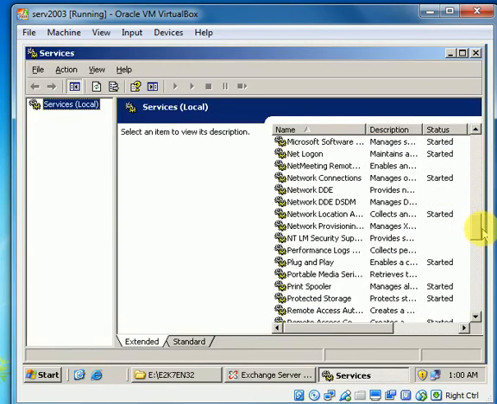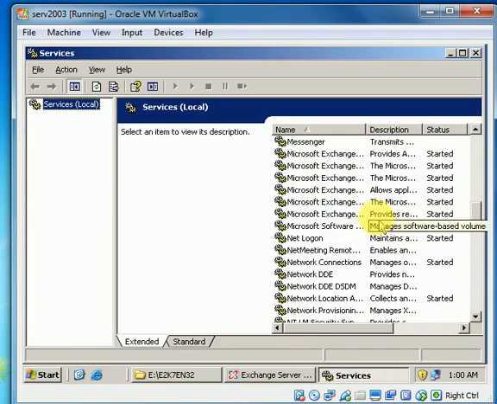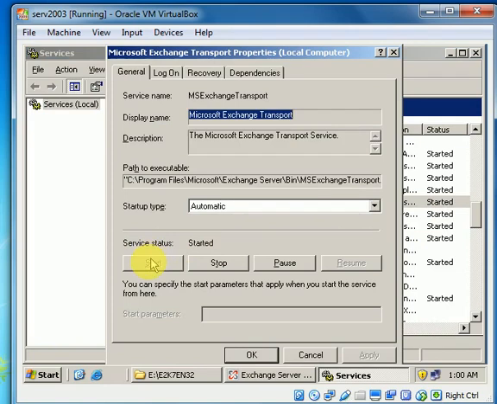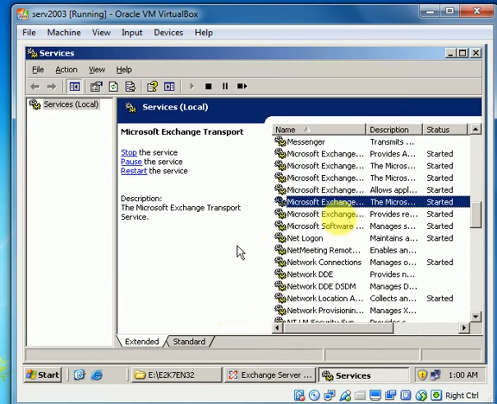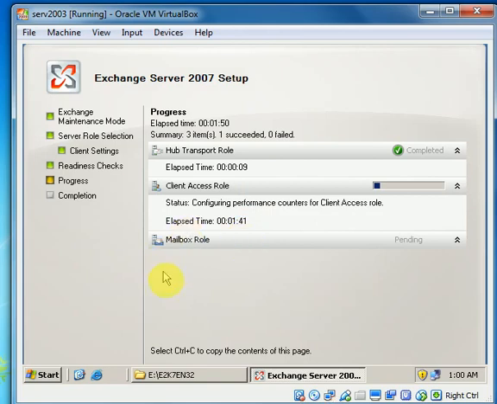Then select the transport service, and I selected the access transport service manually and started it to work better. I started it manually because it could not start this service within the wizard. So I started it manually, and then it worked. That is how the transport role is installed. So now it is easy to install the client access role and the mailbox role.